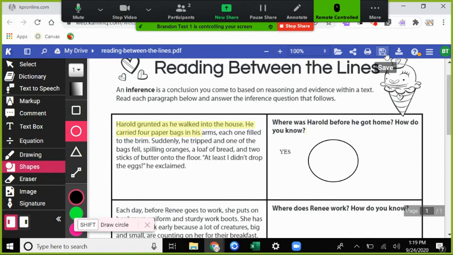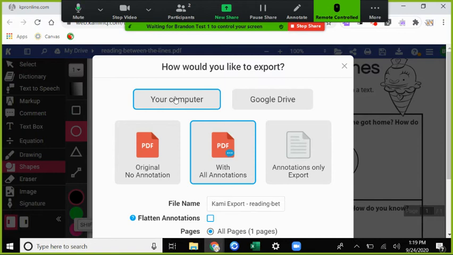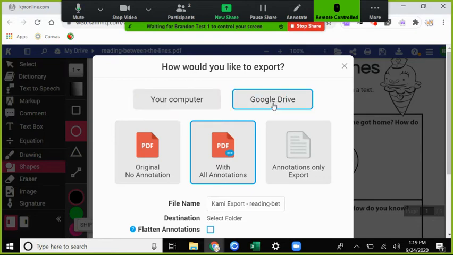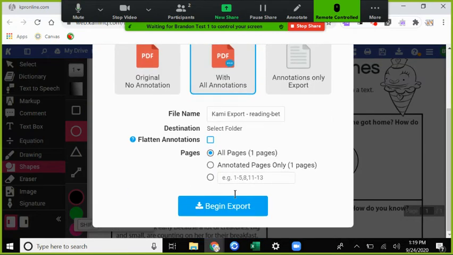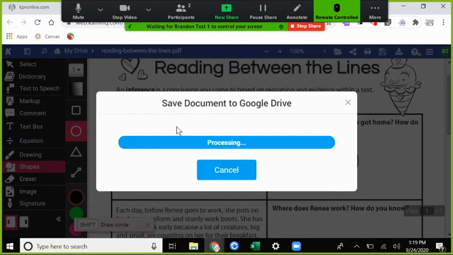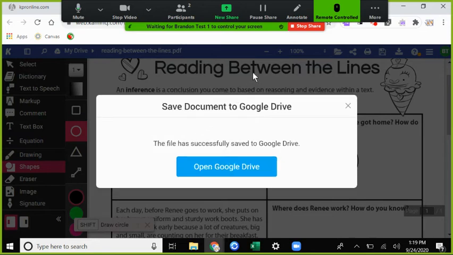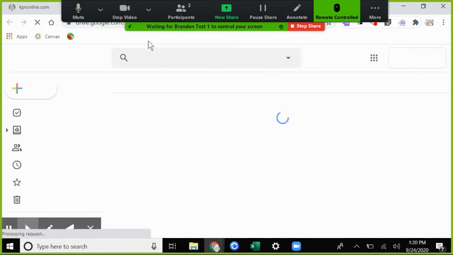Once we've done that, it's very basic. I can come back up here to save the document, or I can also download it. So I'm going to download the document. We can download it right to Google Drive, as we explained in the Kami tutorial. If I needed to put it right to Google Drive, I could save it there, and it would begin the export. It would export out to my Google Drive, and then I could share it wherever I needed.